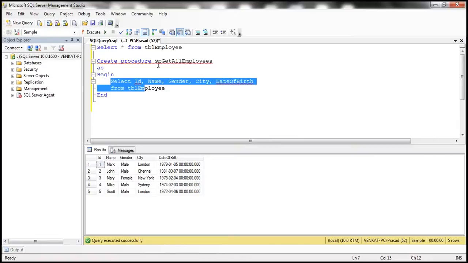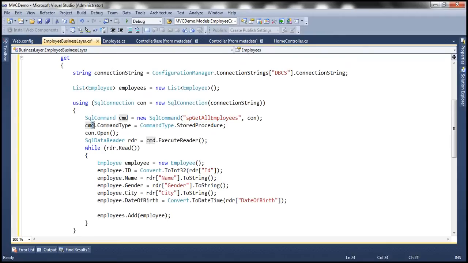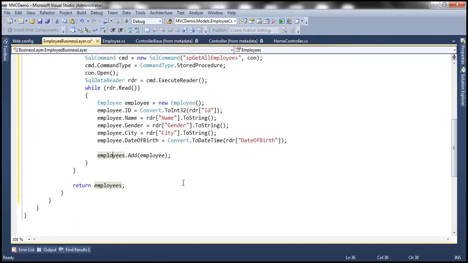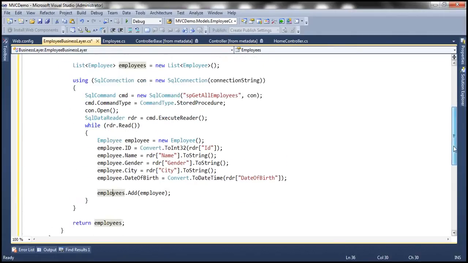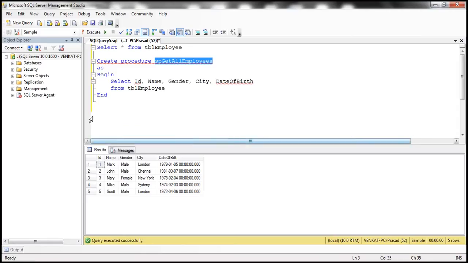Obviously let's execute this stored procedure just to make sure we get the data as expected. So we are getting ID, name, gender, city, and date of birth columns. Then we are specifying the command type is stored procedure, open the connection, execute the command, and loop through each row that we get back. We are converting the row into an Employee object, adding that Employee object to the list, and finally we are returning the list back. Now if you need the SQL script to create this table and populate it with the sample data, I'll have this available on my blog, so you can get it from there.